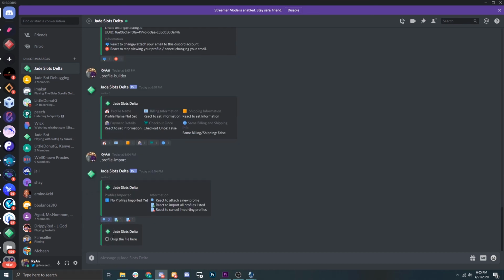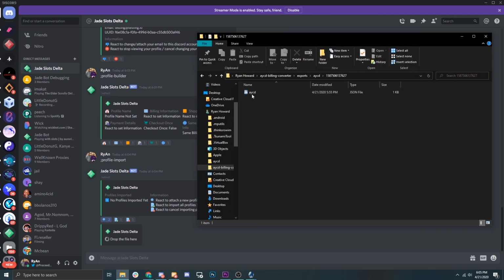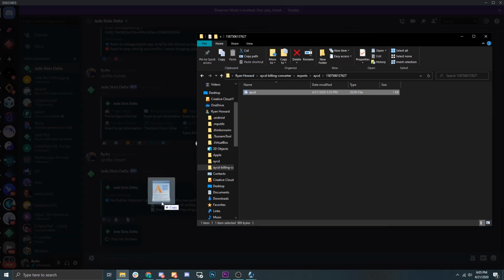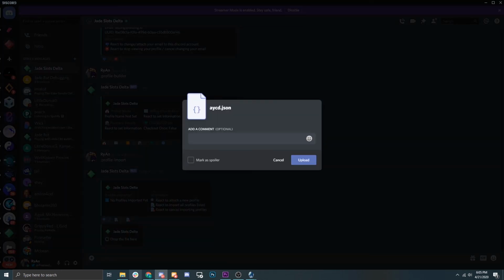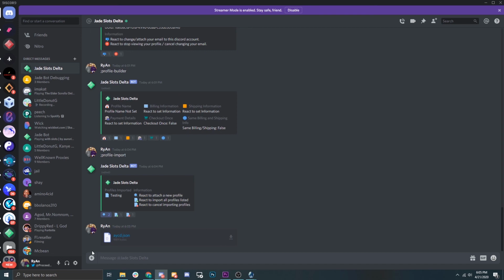You can now drag and drop your JSON file that you exported from AYCD into the bot. As you can see here, I have the JSON file. Just drag, drop, and upload. You have to make sure that the profile is exported from AYCD in the AYCD format, or else it will not get picked up. We will later be adding support for Kodai Essentials and other toolboxes.